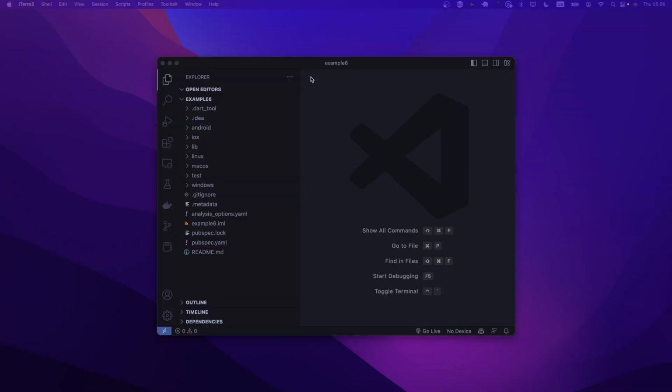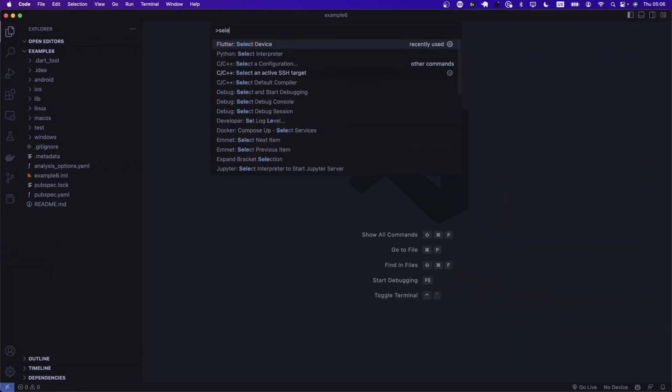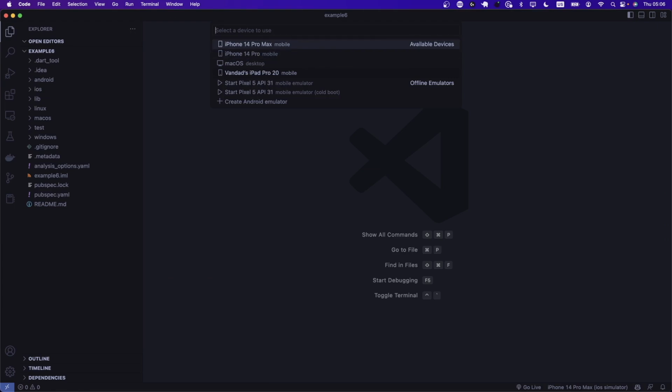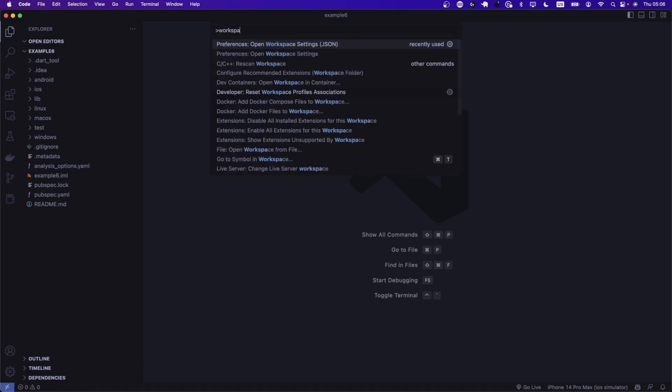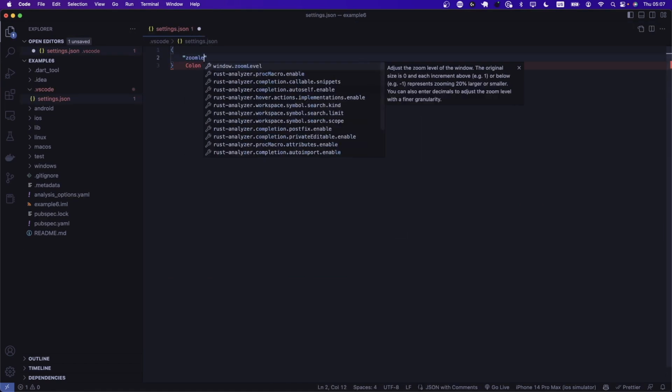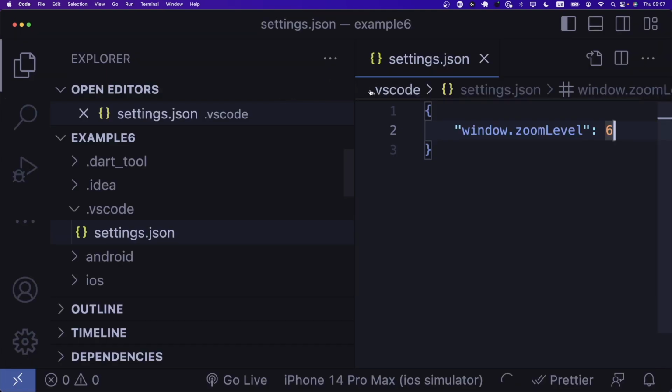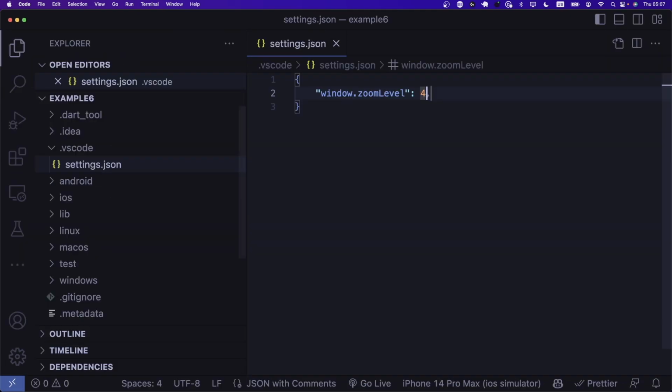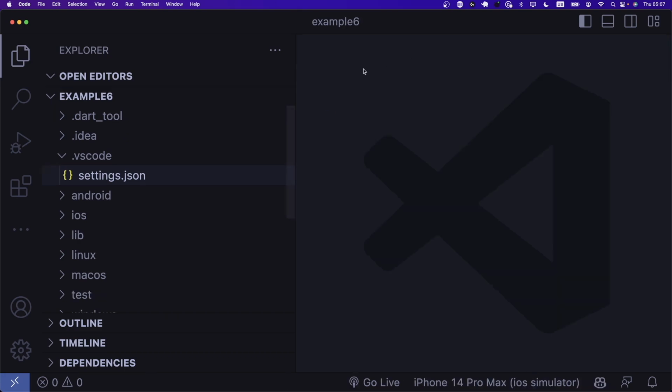I'll get rid of the terminal. So let's just do the usual dance. I'm going to say Pro Max. Then we're going to go and say, where should we go? Workspace here, and then I'm going to say zoom level is 6, like this. Or do we use 5? I believe we use 5. So let's just go with 5.